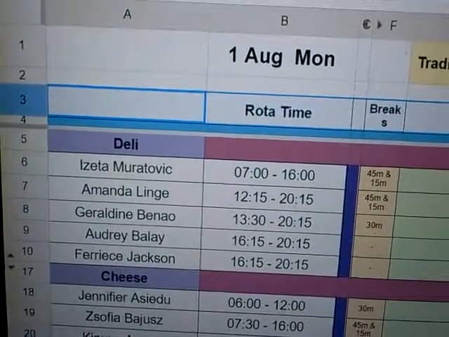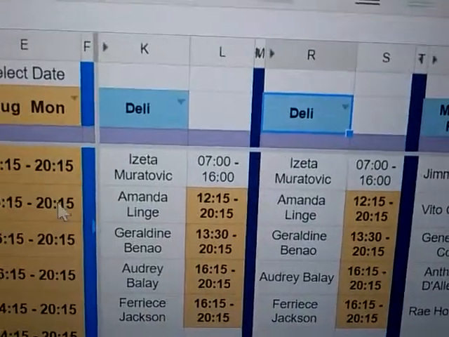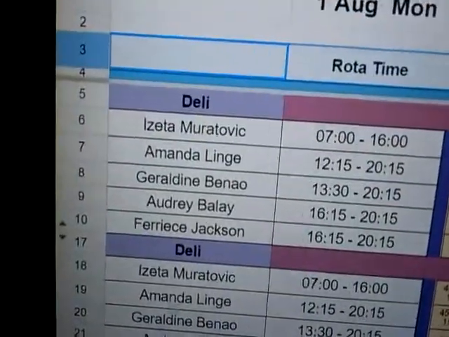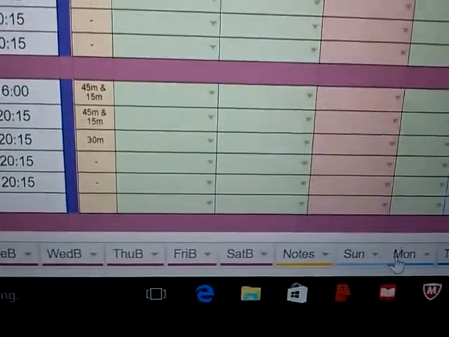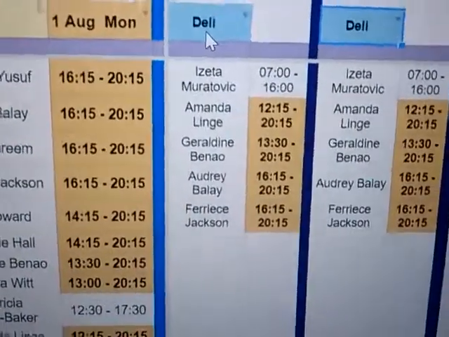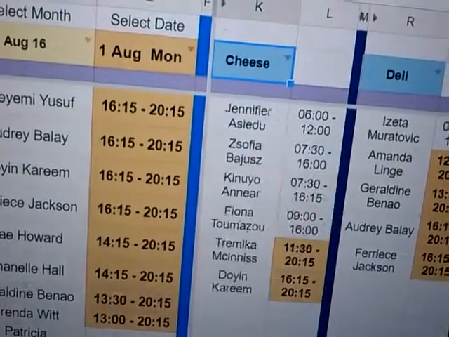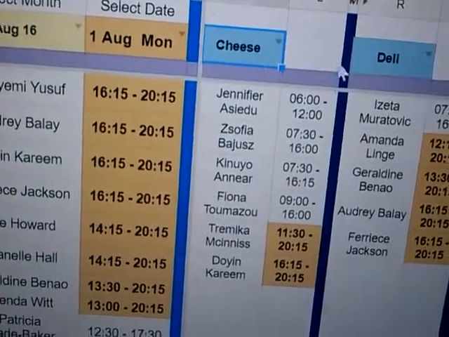Okay, so I'm just going to undo that and I'll show you again. So deli, okay, now there's two deli. It's actually reading directly from the tabs here where you're planning. So make this cheese again.